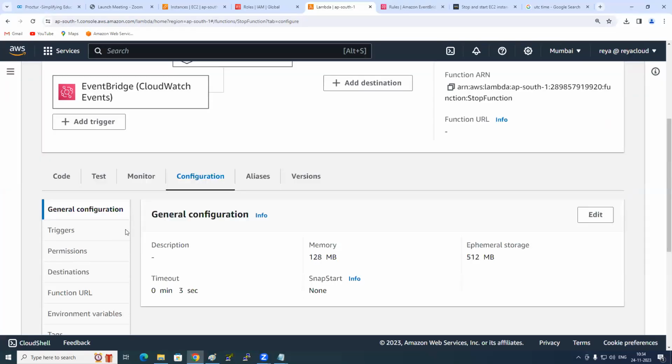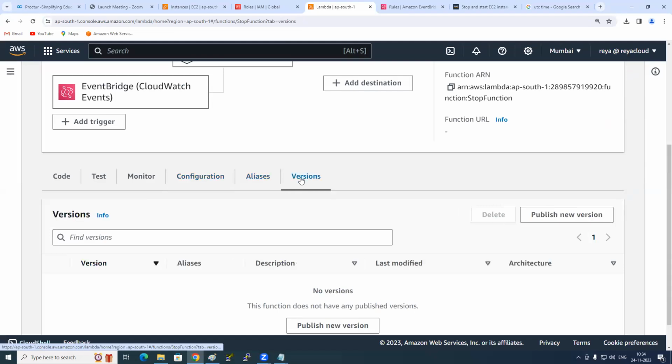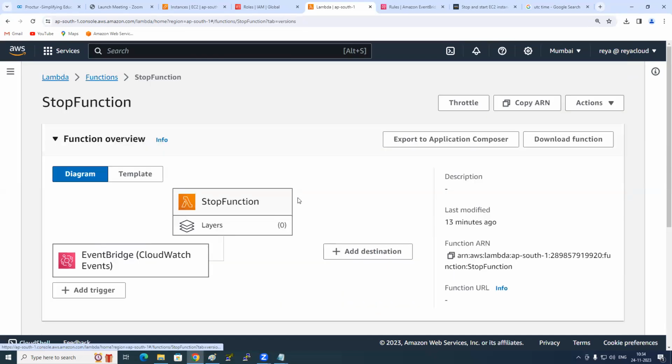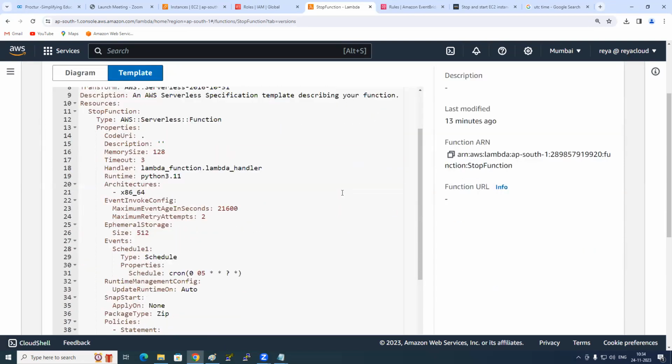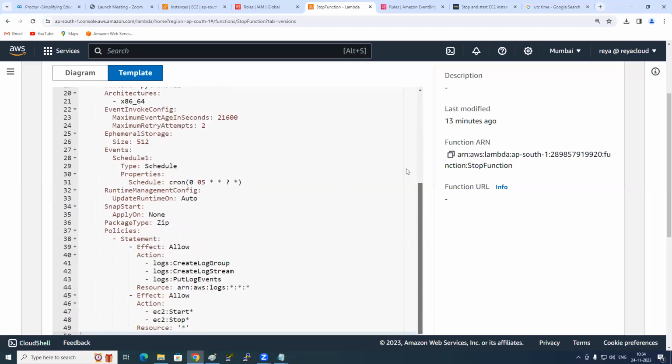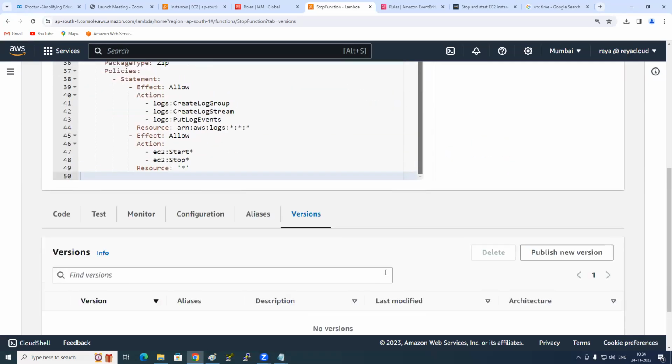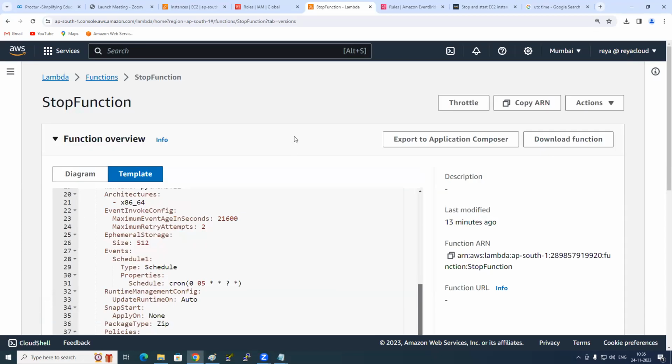Okay, so aliases and versions are fine. These are all fine. You can download the function. And do you see this here? What template is this? Template meaning, just now we discussed, CloudFormation. So if we created this function manually, but if you want to automate this, the template is ready if you want to use it. Okay, you understood?